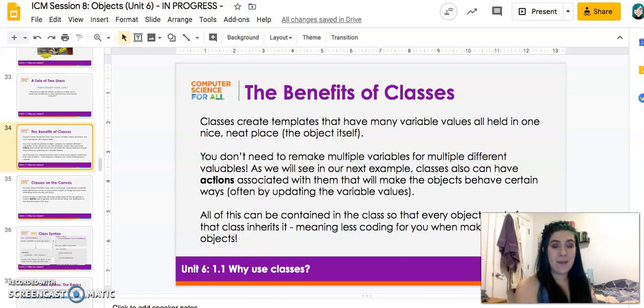Welcome back, ICM. As you saw in the last video, classes and objects are a great way for us to condense and encapsulate things that have a lot of different properties that could result in many, many different variables into one nice compact place. So we are going to start working with this idea using classes on the canvas.